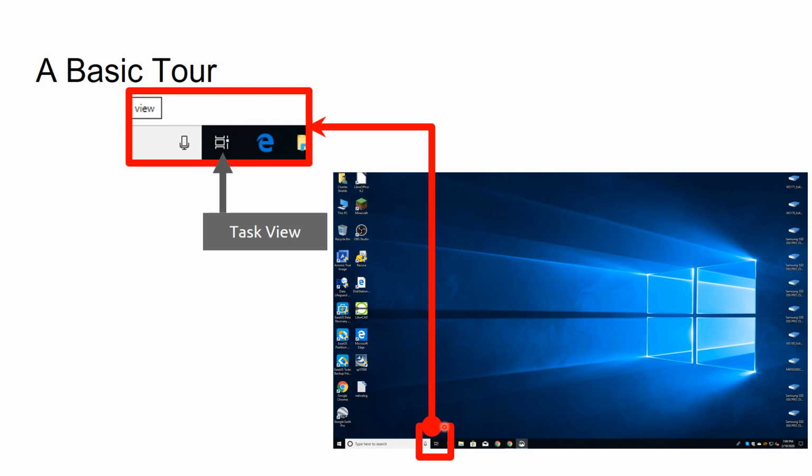Down here we have the task view. As you're working on things, it builds in the background. It stores it for you. You can have multiple windows open or multiple files or whatever. This is an easy way to see what your task view is if you click on this little icon right there.